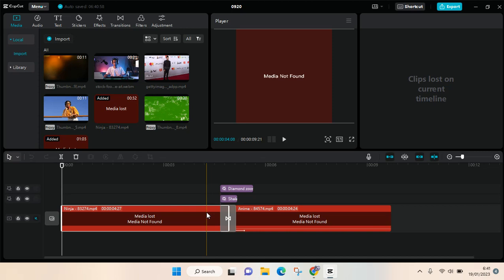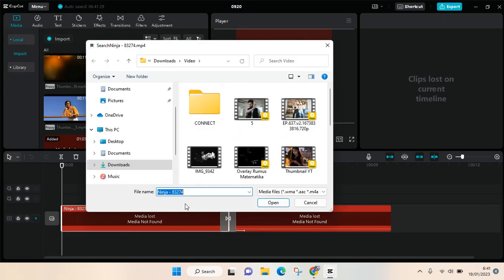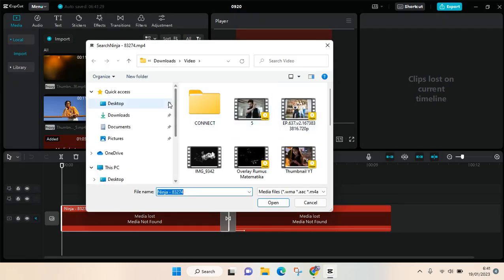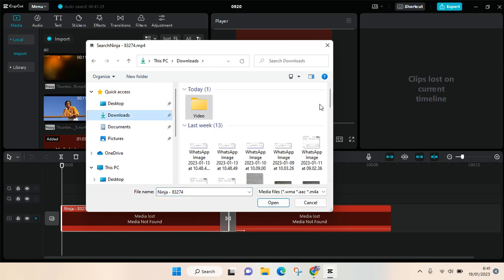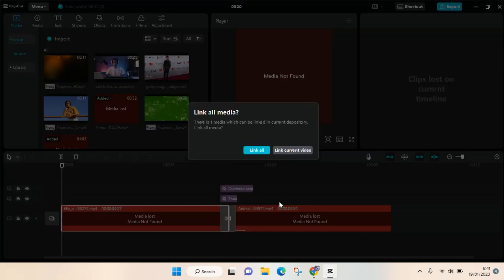So you can right click on the track here, or you can also right click on the media that you lost in the media tab. So I'm going to show you how. Right click on that, and then here you'll see there's a link to media option. Just click on that and then choose the video or the location of the video. Okay, here, click on that and then click on open.